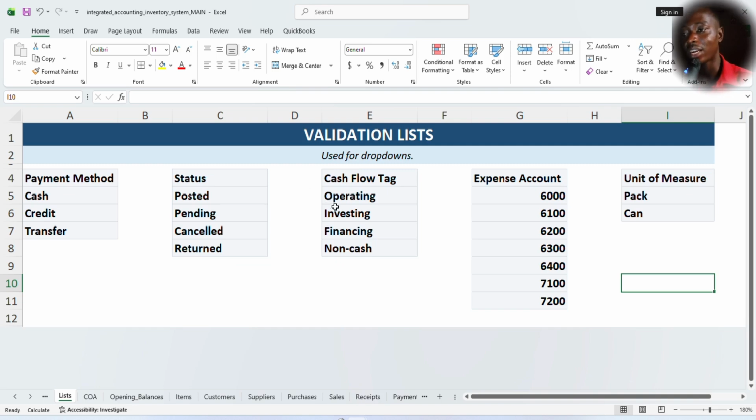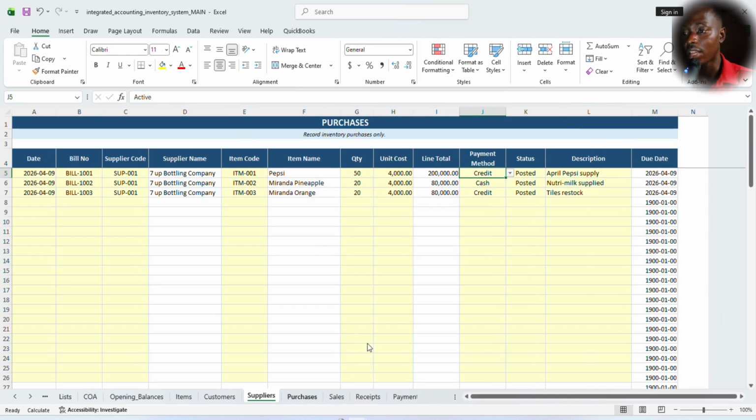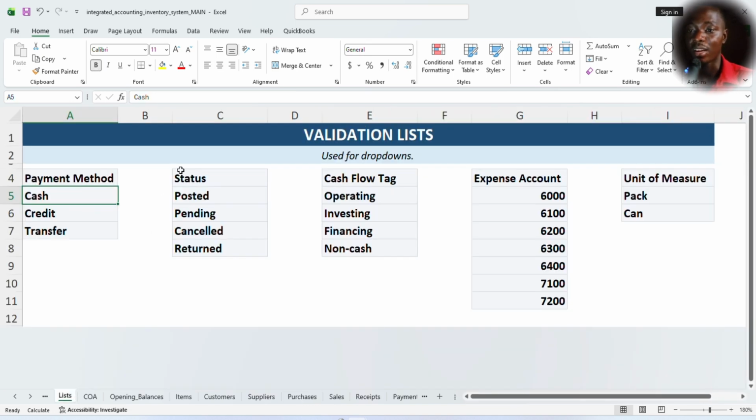Then we have this. This is just for validations. Instead of me typing this anytime I see them, here I can select the payment terms, either credit or cash, either way. So that is why I made this list, right? You can see it is a validation list used for drop downs.